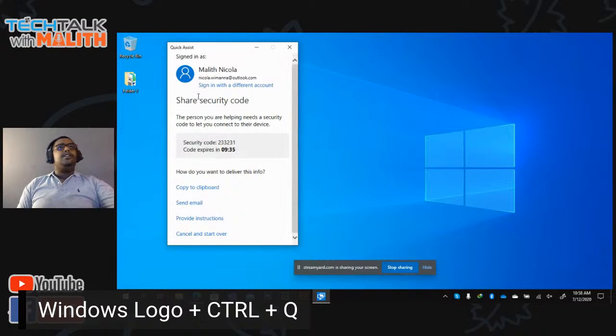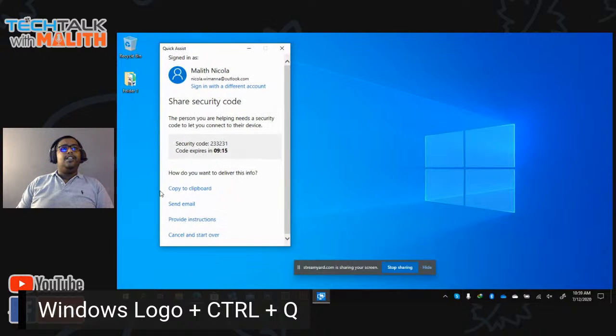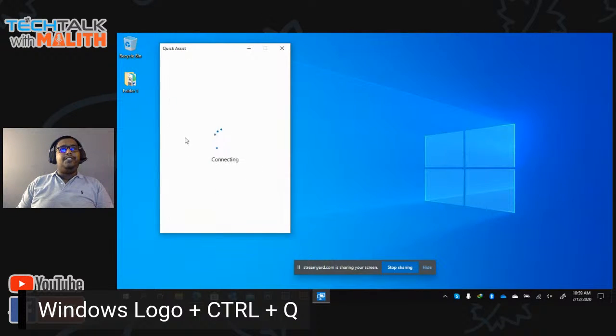The ID is 233231. I use my other screen to accept the share screen. When I click share screen, it will give me a request: do I need full access, or only view to help my access? You can copy to clipboard or send the email, and provide instructions. Everything is given over here.